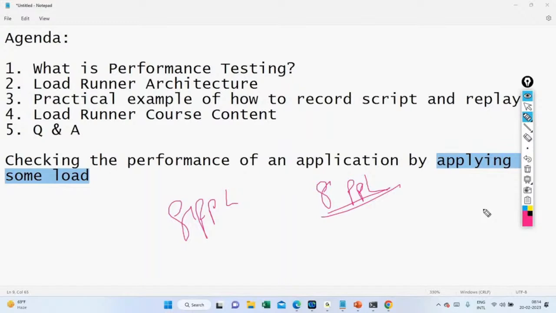Load means here, in this case, the number of users accessing the lift. The max capacity of that lift is 8 people. Now when 8 people enter the lift and press the 3 button, how fast is it going to the third floor? So that is checking the performance by applying some load. By going through this particular line, I hope you understood the meaning of performance testing. It's all about checking the performance of an application by applying some load.